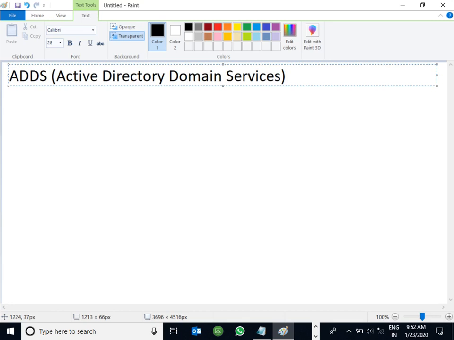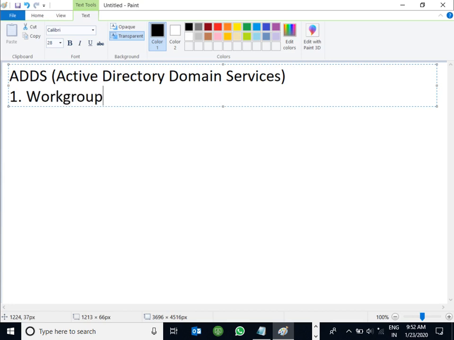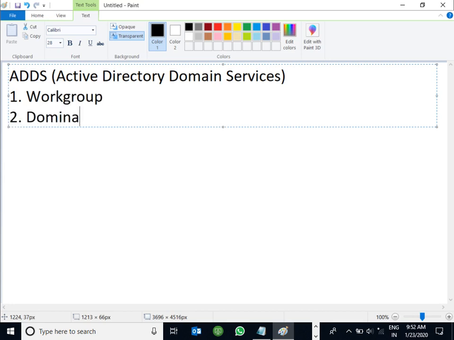Before we start this, we need to understand two things. Number one, workgroup. Number two, domain. Now I'll show you what happens by default when you install any OS. You can install either a client OS or a server OS. By default it works on a workgroup network. These are the two networks we have. By default in Microsoft Windows, we have two types of networks: number one is the workgroup network and number two is the domain network.